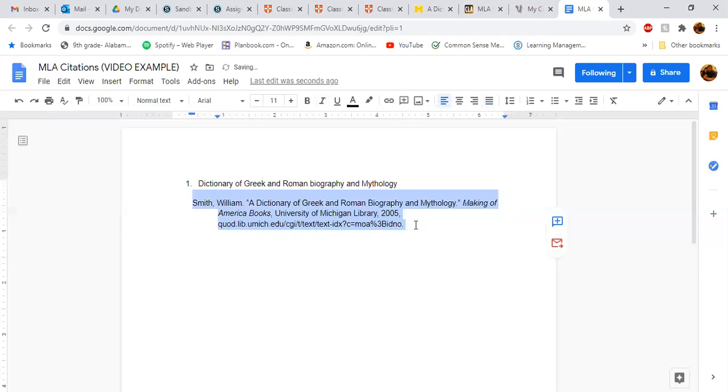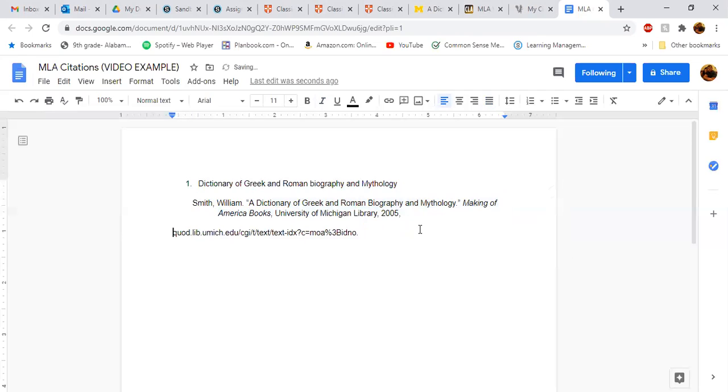Okay. So this is what your final citation should look like. You should have last name, first name, title of the work, title of the website, who published it, the year, and then if it's an internet electronic source, you should have the URL. And then you're going to do that for every single one of your sources. You should have 7. That's what we originally established, 7 sources.